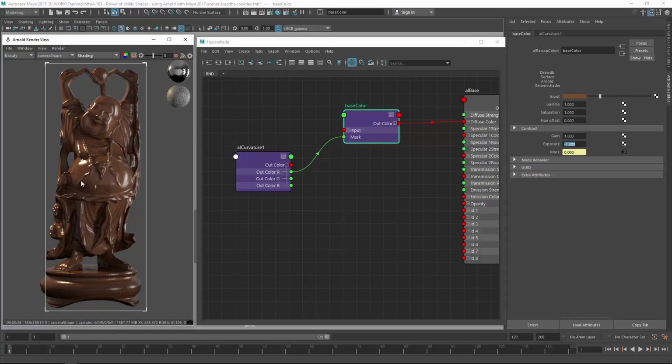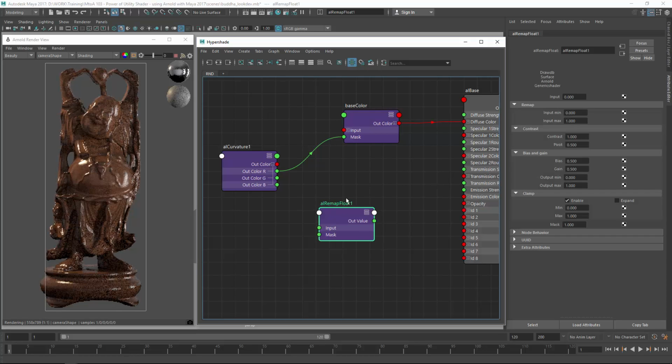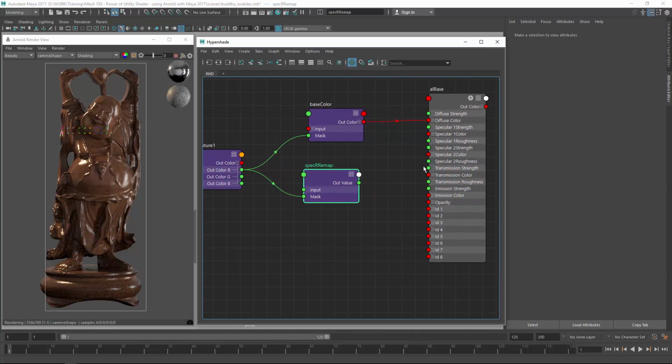Next up, I want to change the surface roughness on the edges. So I will use the same mask, but this time I will drive a roughness map. So let's create an AL remap float and call this spec R remap and plug in the R value into the mask and the out value to my specular 1 roughness slot.